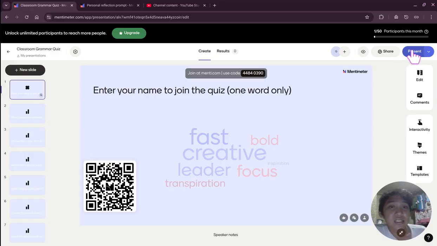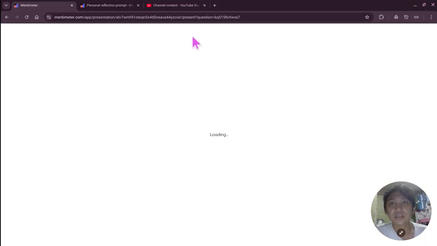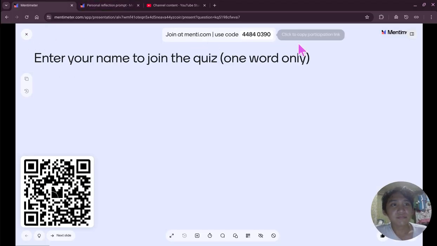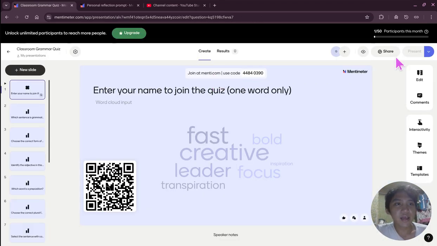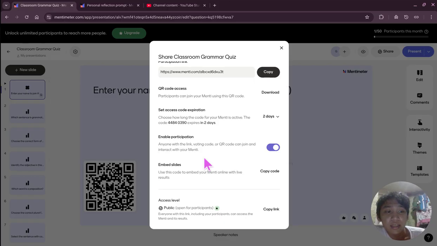Now, we can just try this presentation and let's see the results. Alright, so let me just get the copy. You can also download the QR code through this. You can also set the code expiration on how many days until it expires. And this is also useful for teachers who want to use this as an examination.